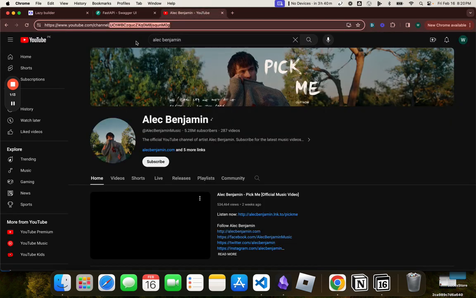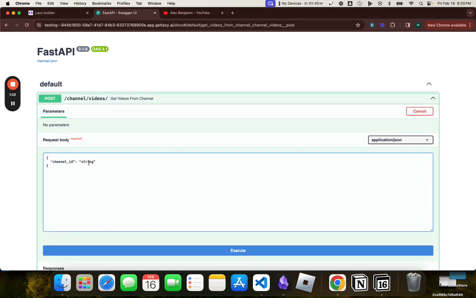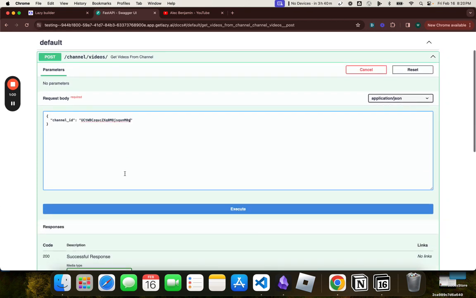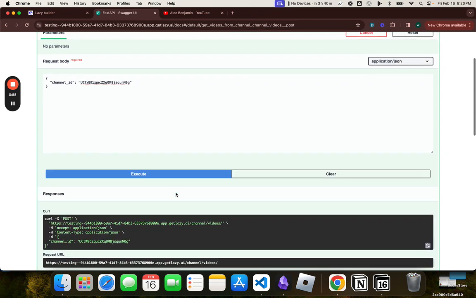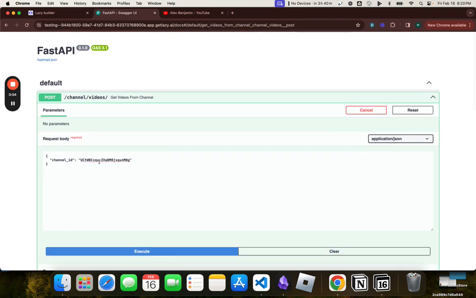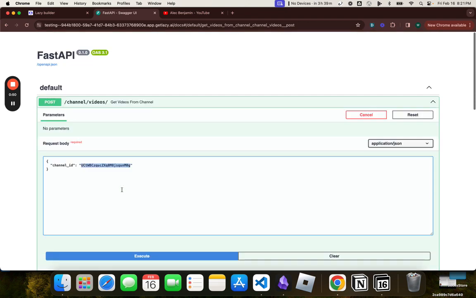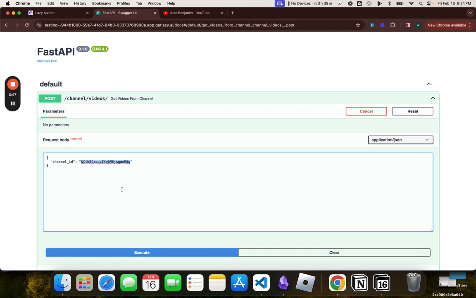Some channels don't show this ID anymore, they just show the newer version like this one. That is why I have created two endpoints. So you can use either one, whichever data you have. Okay, it is saying that there was an error and that is probably because I have reached my API limit, but this also works.